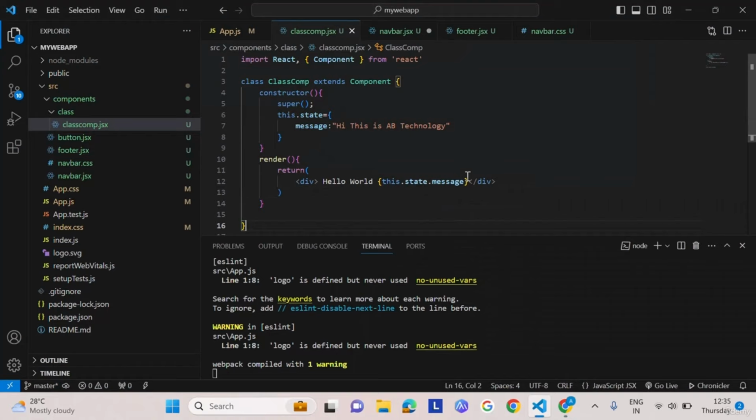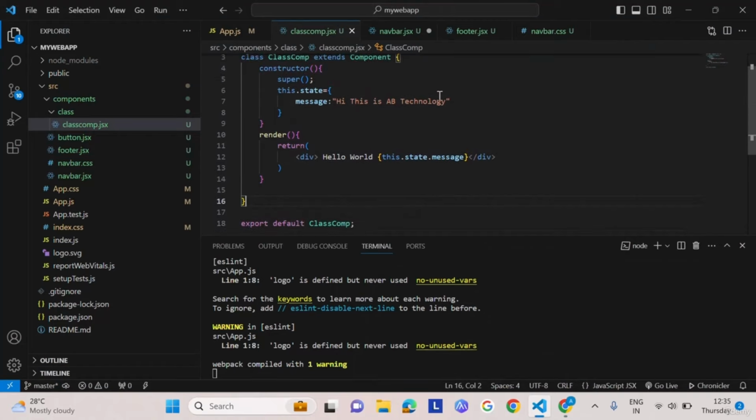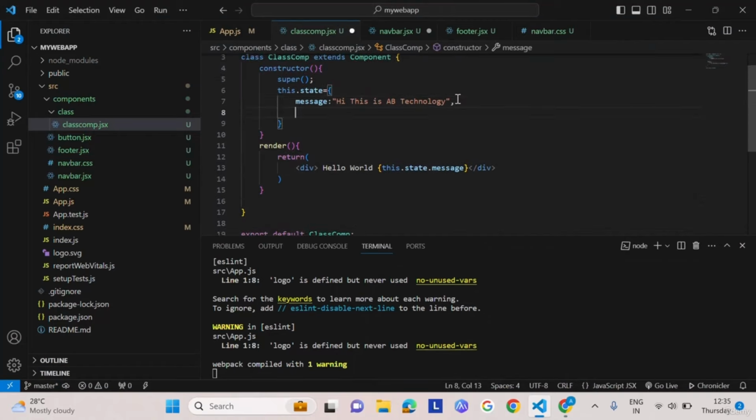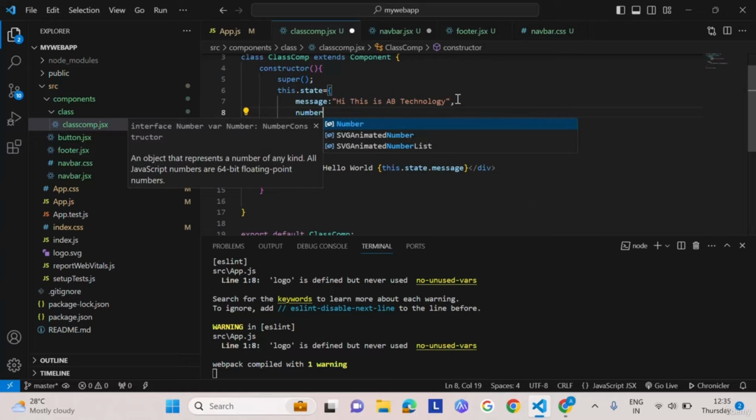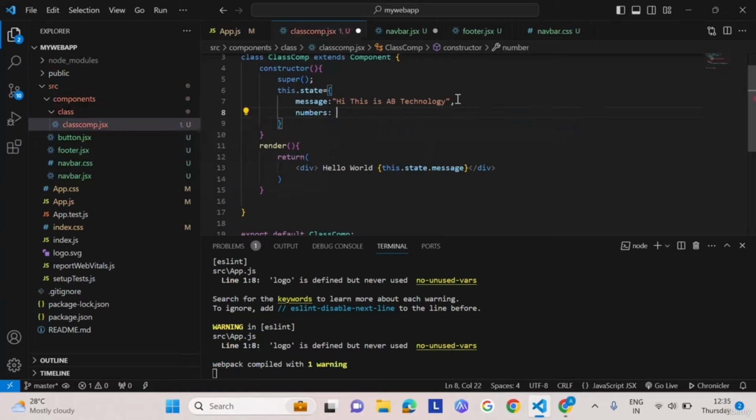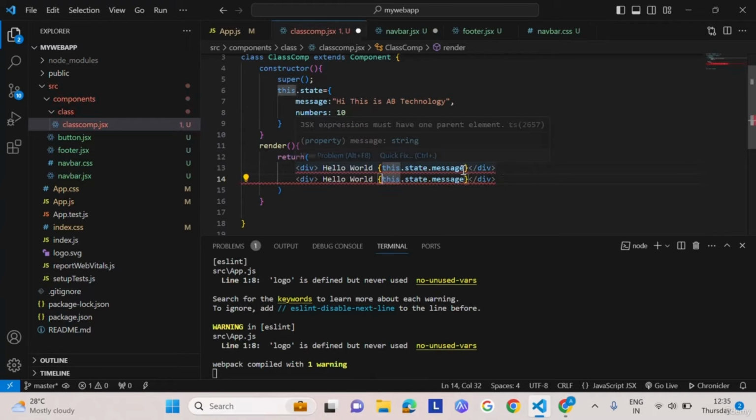So this is nothing but the state where we can store the data. For example, if we want to add some more thing, let's say numbers is equal to 10. We can also get this number. So as you can see, there is an error coming.